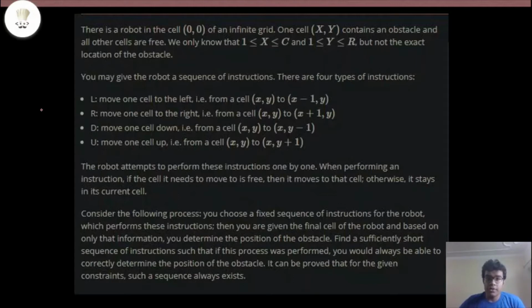We're given a robot which is in cell 0, 0 of an infinite grid. So it can go anywhere on that infinite grid. It is currently at 0, 0 when it starts. And one cell x, y contains an obstacle and all other cells are free. So there's only one obstacle out of that infinite grid, and the x coordinate belongs from 1 to c, and the y coordinate belongs from 1 to r, and these c and r will be given to us. So this is the only thing that we're going to be given in each test case.